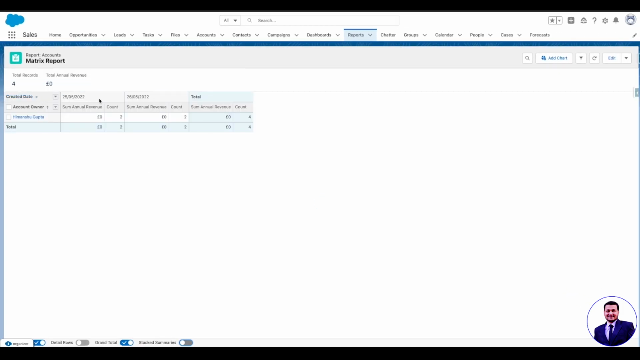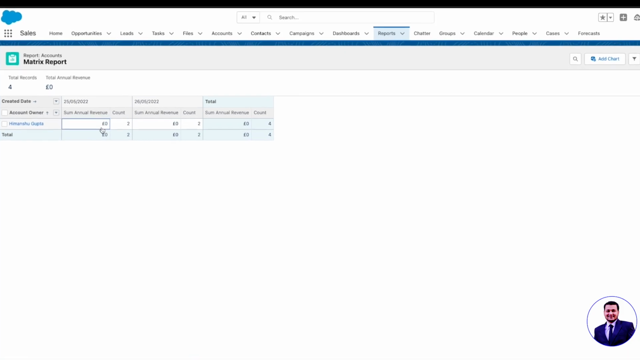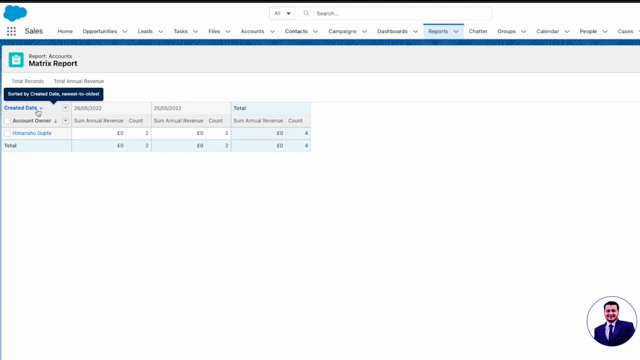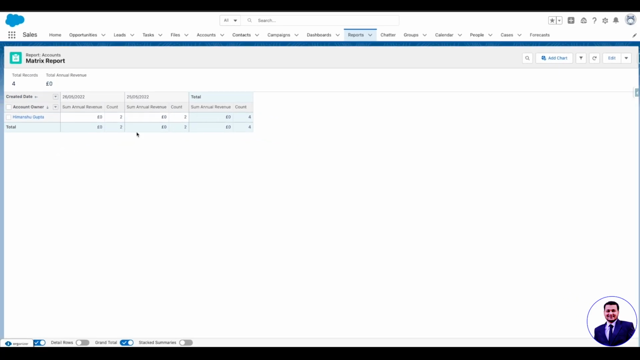Now it looks clearer, actually, what exactly is happening. The columns are grouped on these dates and the rows are grouped in these ways. You can change the sorting order. You can do it this way or that way by clicking on these arrows. That's totally how you would like to do it. So this is one way of grouping your reports.